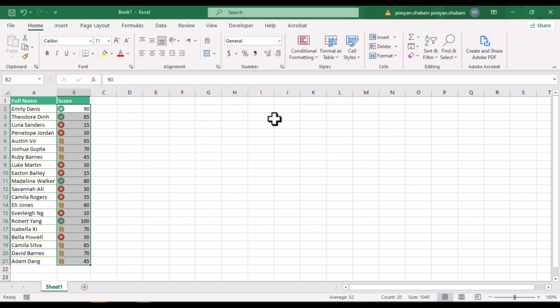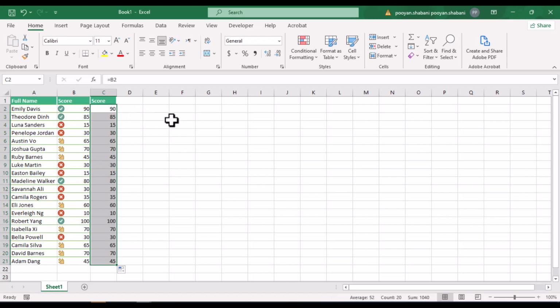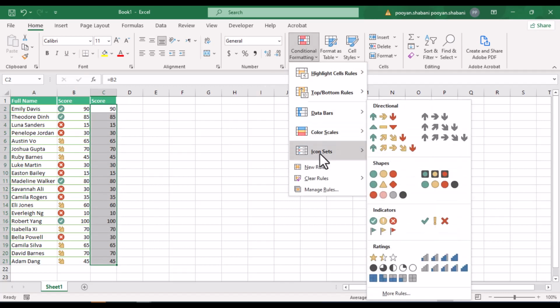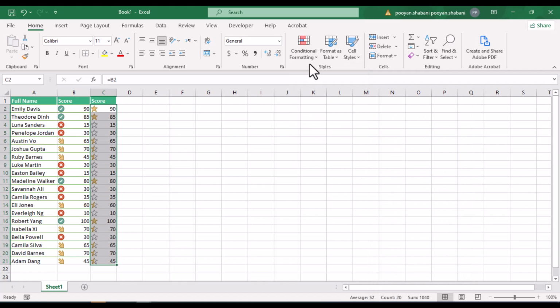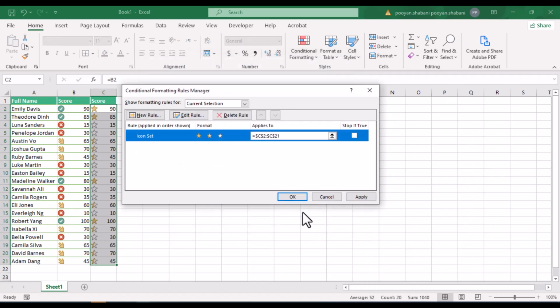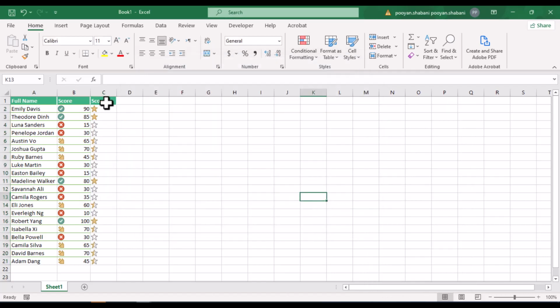Let me reiterate this information for the adjacent cell to demonstrate another type of icons and an important feature. Following the same path, this time I'll select stars from the ratings section. Now, in the Manage Rules section, click on Edit, and by checking the Show Icon Only option, you can hide the numbers and display only the stars.